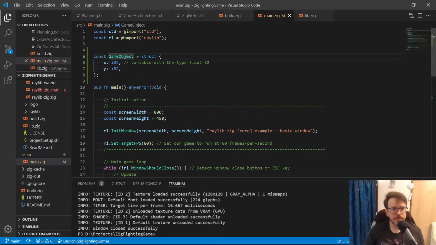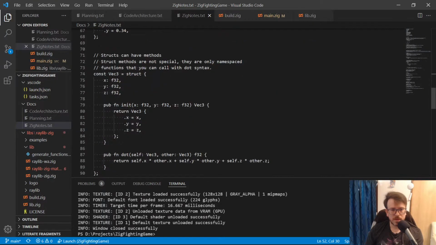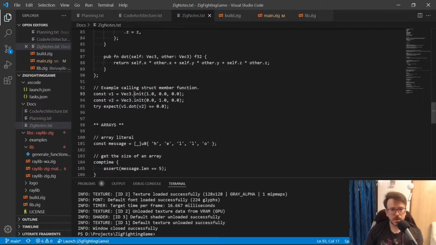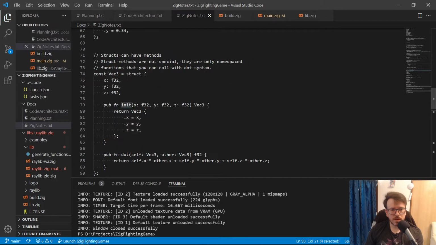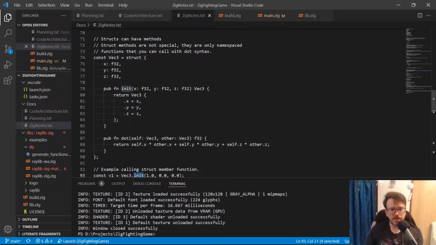Okay. So we do have the game object here. And how would we instance the game object? So how do we instance that? What is init? Is init a function they define? Oh, it is. So that's interesting. You can make an init function. I guess there isn't a particular constructor in Zig.